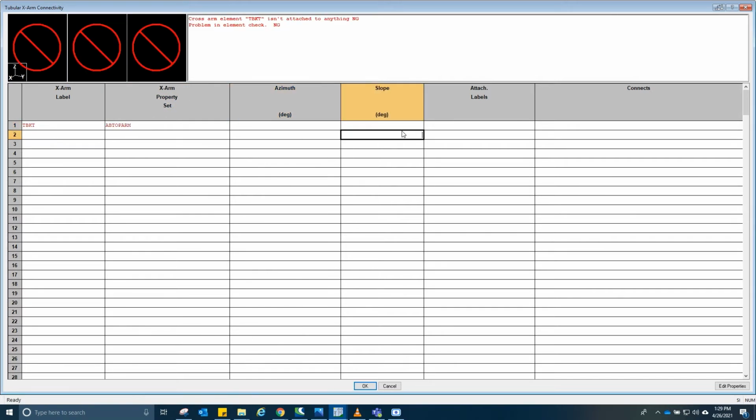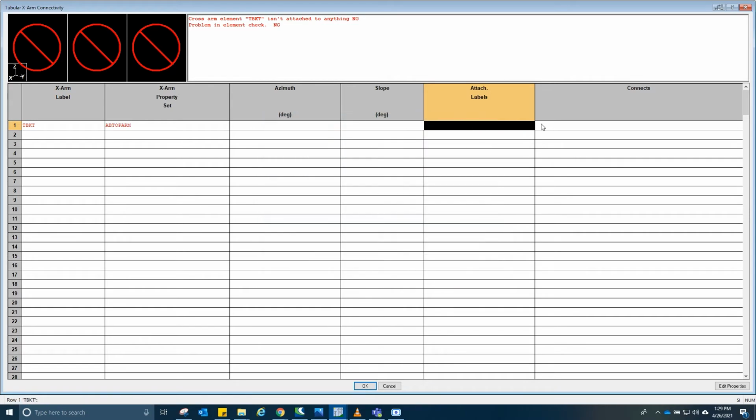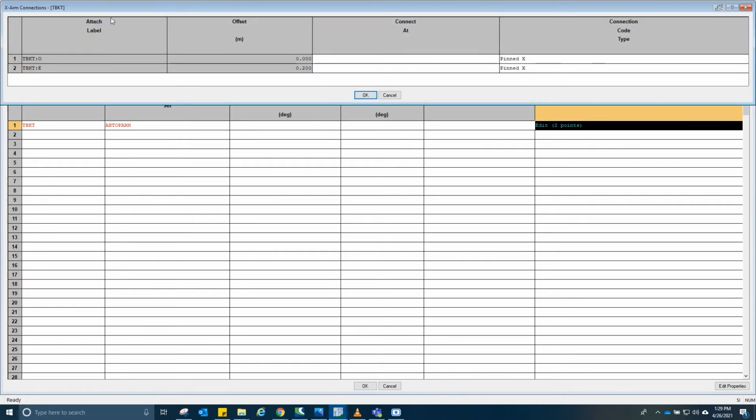Attachment labels. If you're going to put a joint at the middle of the cross arm, you're also allowed to enter it here. But for now, we don't need that. Just have, for the next column, connects. Here we would enter where we put the top bracket support at the pole. If you click that, there's an attach label, offset, connect at, and connection code type. The attach label is the origin and the end of the cross arm. So in short, these are the two ends.